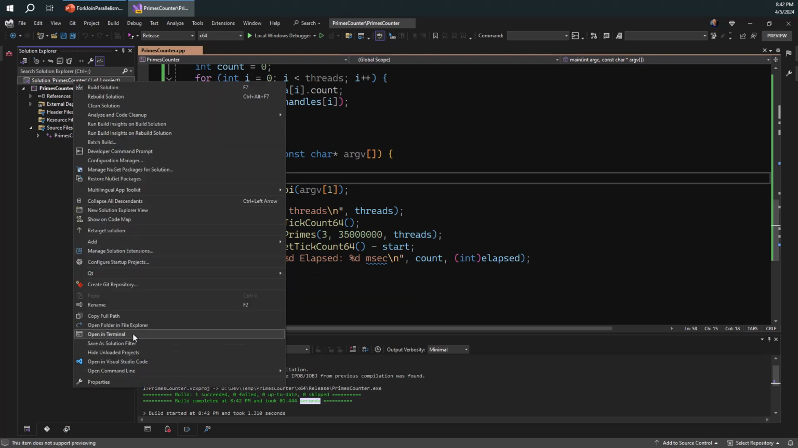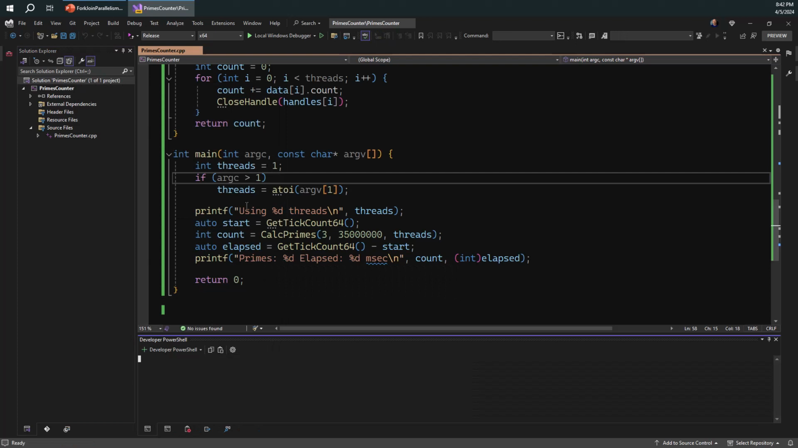So I'm going to open a terminal or a command window here, doesn't really matter, in this directory. Well, actually it's going to be here at the bottom, which is good enough. So let's go to x64 release and see what's going on. The first thing I'm going to do is to run this application without any parameters. So we have primes counter, let's just run it. And that's going to use a single thread. We need some kind of baseline to start with. So it's using one thread, and that's the ID that happens to be for that thread. Let's see how long that takes.